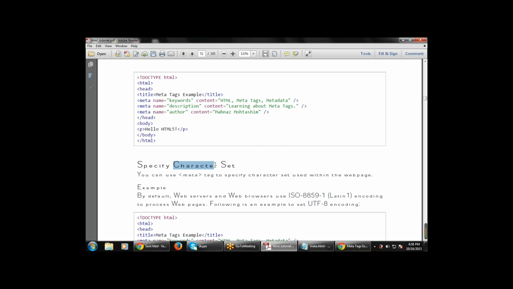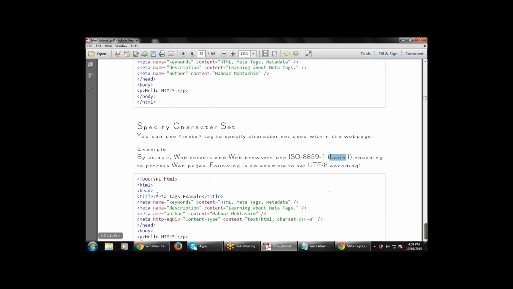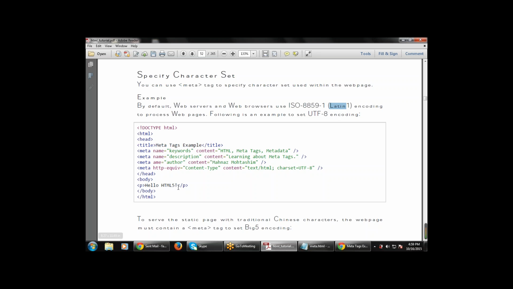Then specifying the character set, that is, what is the character set or how to use the character set. If I want to specify the character set, that is also specified with the use of meta tags. By default, whenever we are using web browsers and web servers, they are using ISO, the International Organization for Standardization, 8859-1, that is Latin-1, to process the web pages. This is the example of UTF.